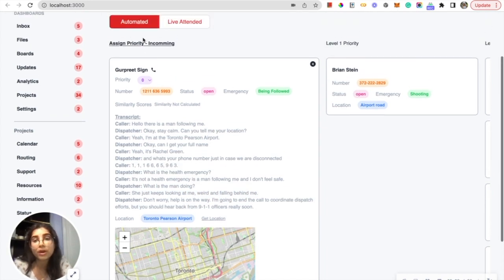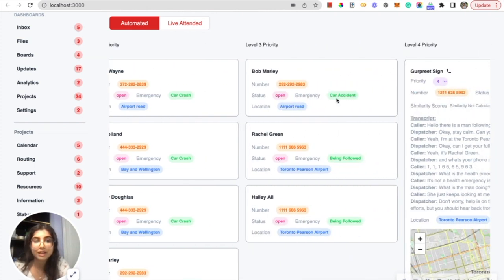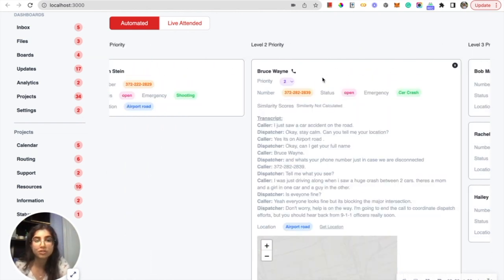It's very simple when the incoming calls being handled by the chatbot enter the system to assign it a priority level just by clicking here and assigning it to one. So we assigned that one to 4, and it's now over here, and you can open up all the other ones as well.